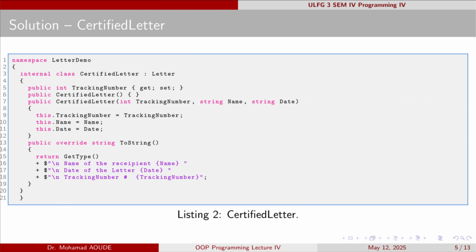Constructors. The parameterized constructor takes the tracking number, name, and date. Note, the provided code directly assigns name and date here. A more typical pattern when inheriting would be to use base(name, date) in the constructor's initializer list to call the base class constructor and avoid duplicating initialization logic.